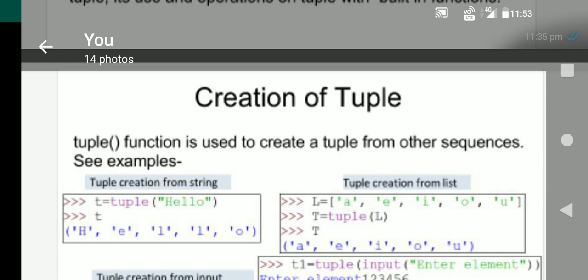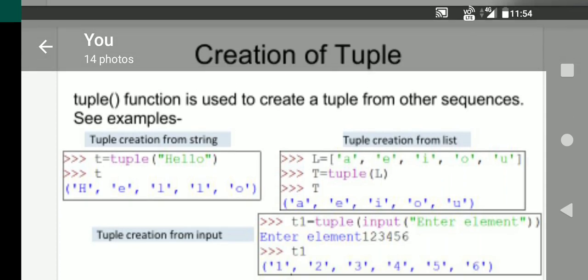A tuple can be created by using a function. A tuple function is used to create a tuple. Now you can see the example of how to create a tuple. T is a tuple name, then equal to tuple, and in brackets is written hello. So when you print here, it will show you all the alphabets H E L L O. This is the individual element here. With the help of the tuple function, whatever you are passing is converted into the form of single characters.